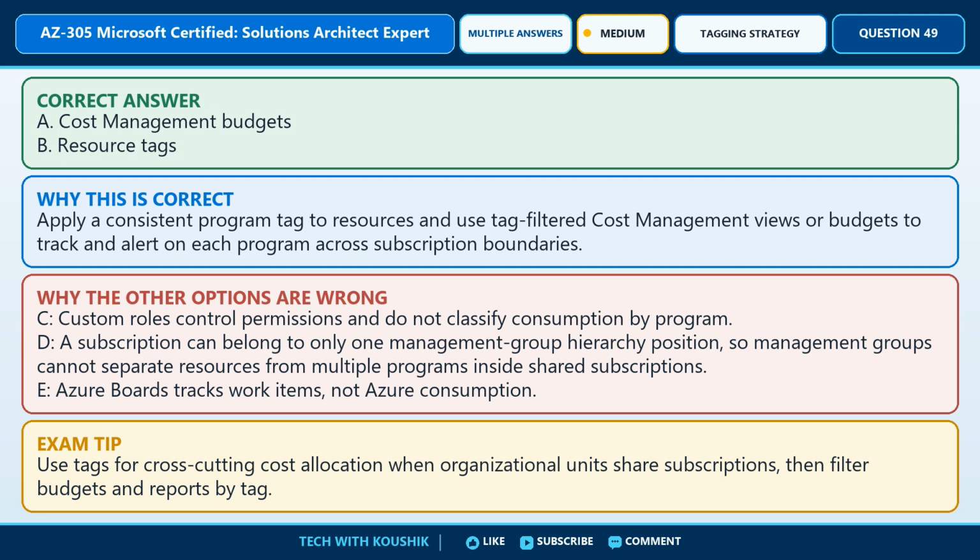A useful examination rule is this. Use tags for cross-cutting cost allocation when organizational units share subscriptions, then filter budgets and reports by tag.